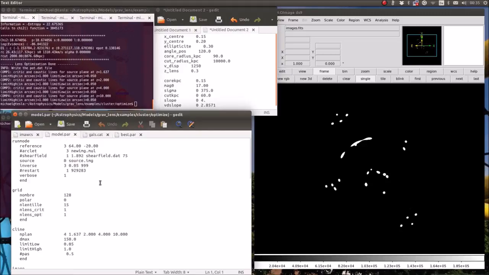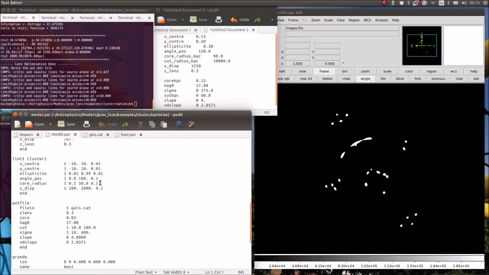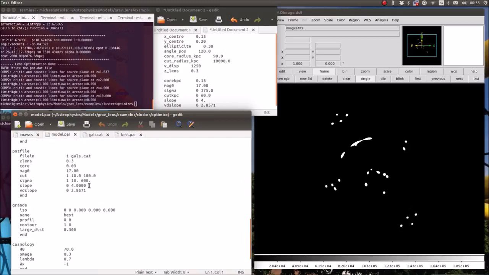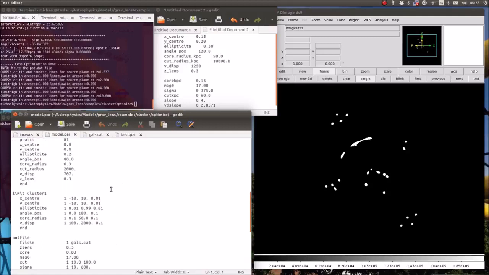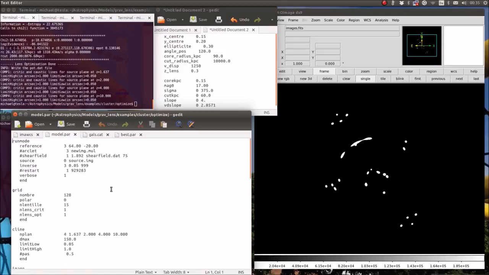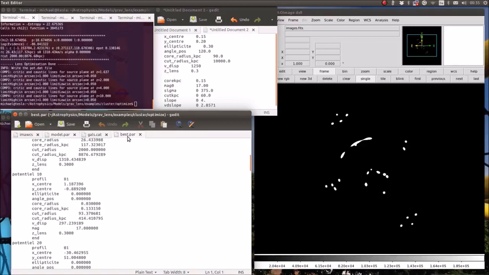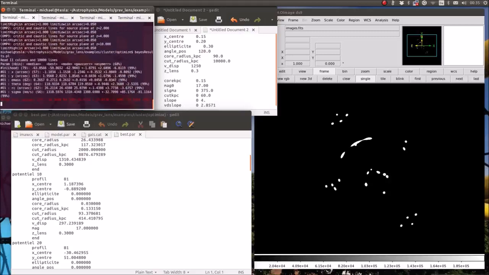Let's just check that I set the correct values. I set 4, this is okay, and 2.8571, this is also okay. So this is most likely because I am dealing with source plane optimization. So let's run the bayes results command and see what we got.